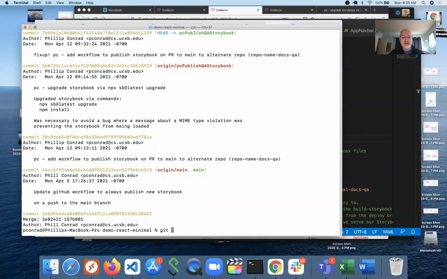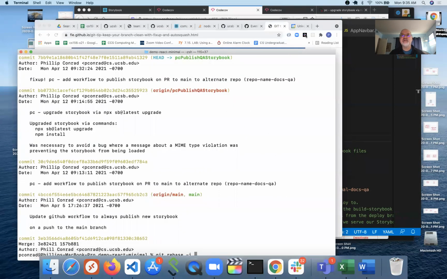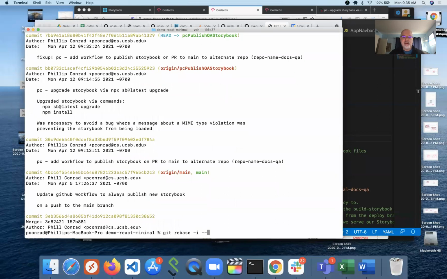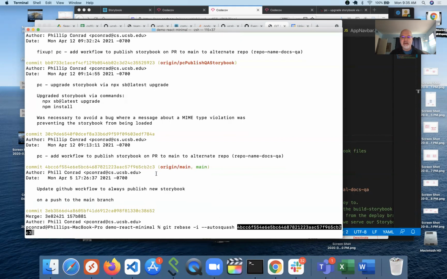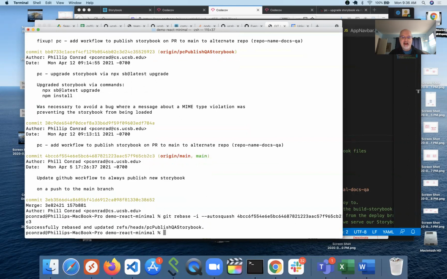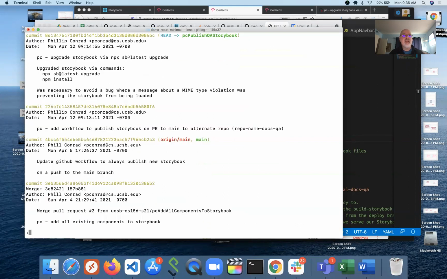I think I want to do git rebase -i, and then this extra flag here, --autosquash. So let's do --autosquash. And now let's try the commit hash of the commit right before the one we're fixing up. Let's go in here. And now let's see what happens if I just save. And now if I do a git log, now we see it looks exactly the way I want.